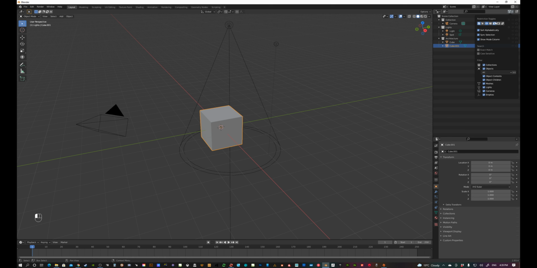Let's talk about the restriction toggles in the outliner. By clicking the small arrow in the top right corner of the outliner, you can enable additional toggles. Render toggle. This lets you control whether an object or collection will be rendered. If you don't want certain objects or lights to appear in the render, deactivate this toggle.